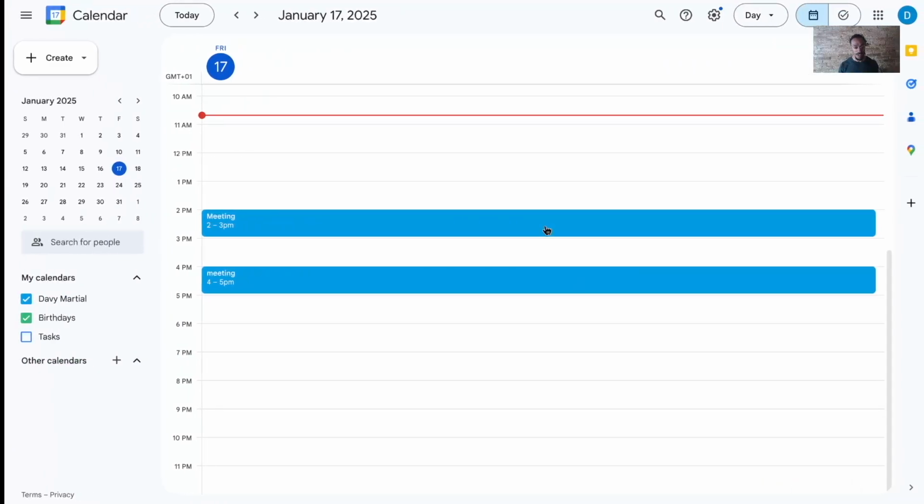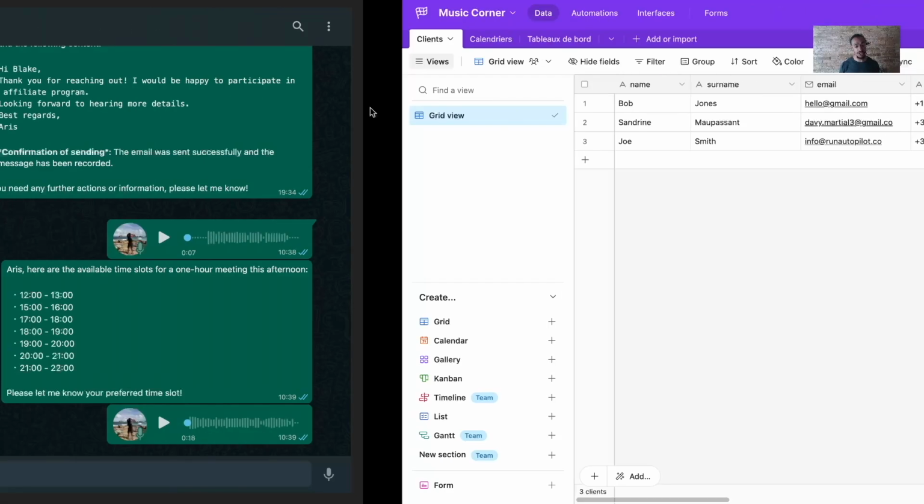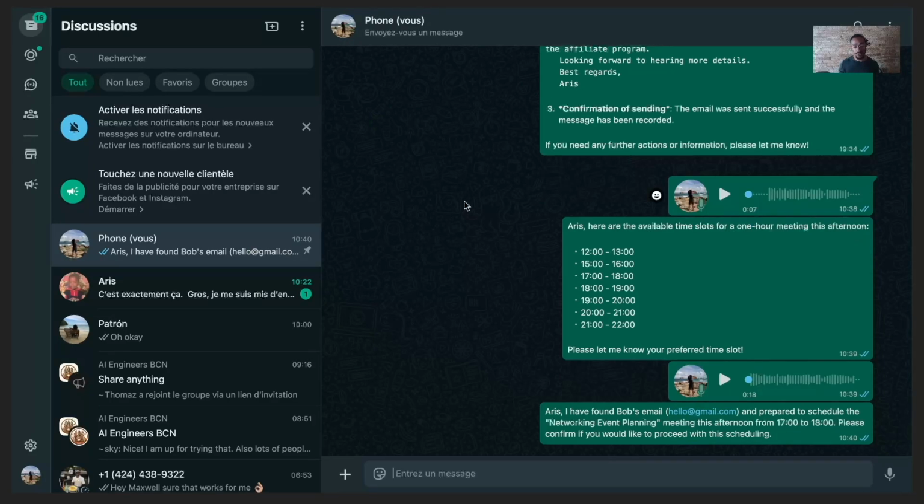If I go to my Airtable database, I have Bob here, and Bob has this email address, hello@gmail.com, and I didn't tell him the email address. So basically, he has to find the email address by himself from the database, retrieve it, and send me back this event draft. So now that's why he said this to me.